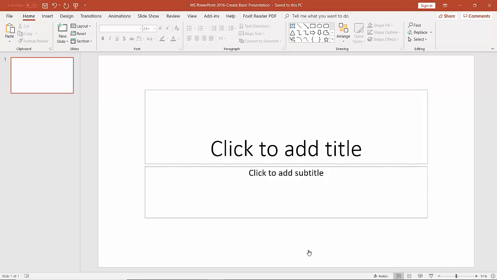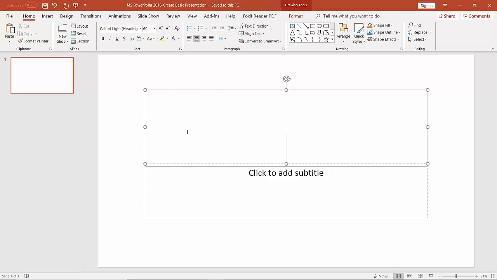Now when we open our Microsoft PowerPoint 2016 program, we see a screen like this, and we see two rectangular boxes over here with dotted borders. These are known as placeholders, and these placeholders are used to add text to our slide. So if we want to add a title to our slide, we just have to click on our first placeholder, and when we click on it, the text will disappear from here. Now we can start typing our title.